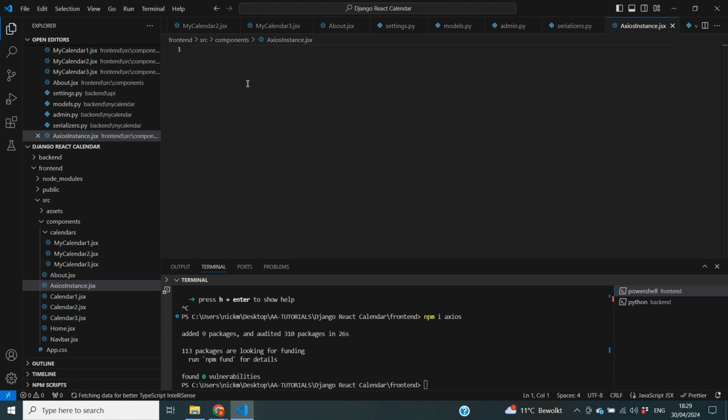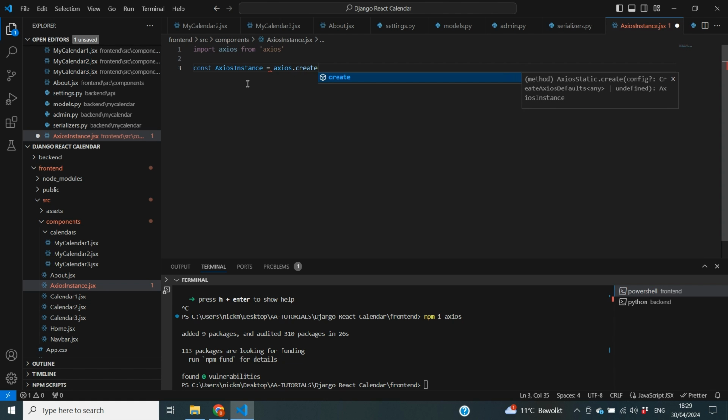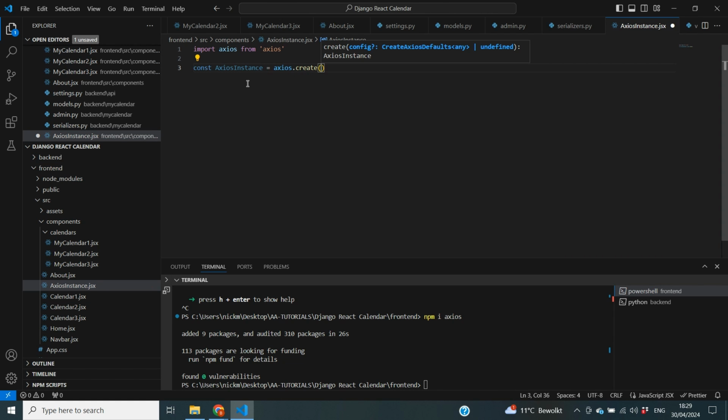To do this, we're going to start by importing axios from axios. And now we're going to create a constant. This constant is going to be called AxiosInstance. And we're going to say that that constant is going to be equal to axios.create. And then we're going to do some round brackets and some squiggly brackets.